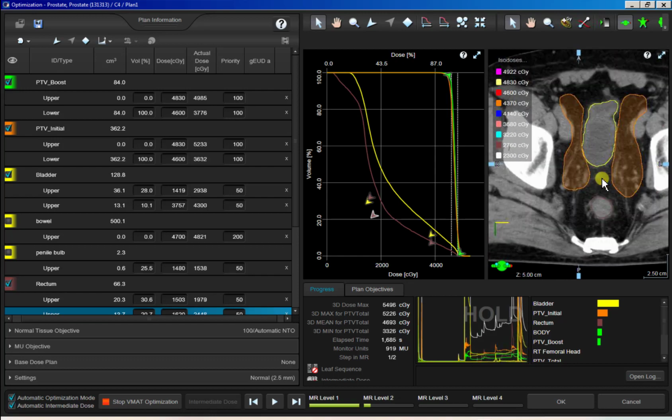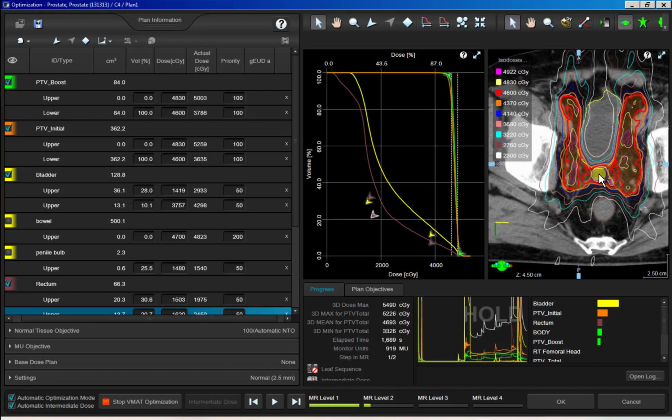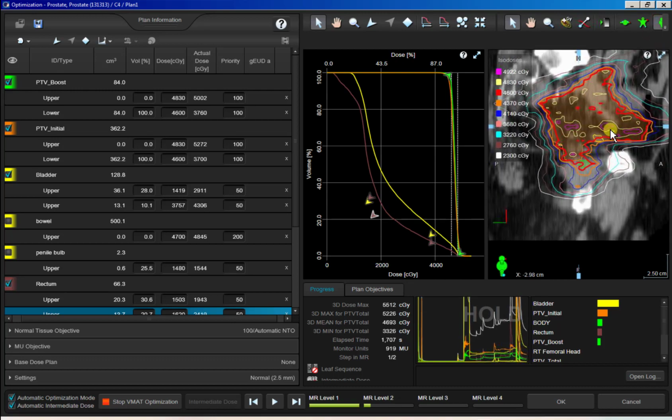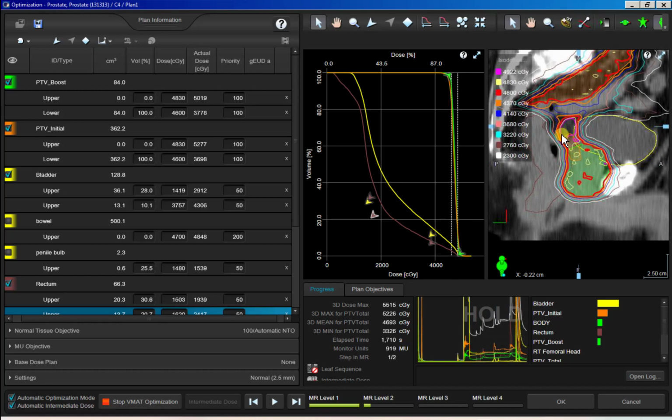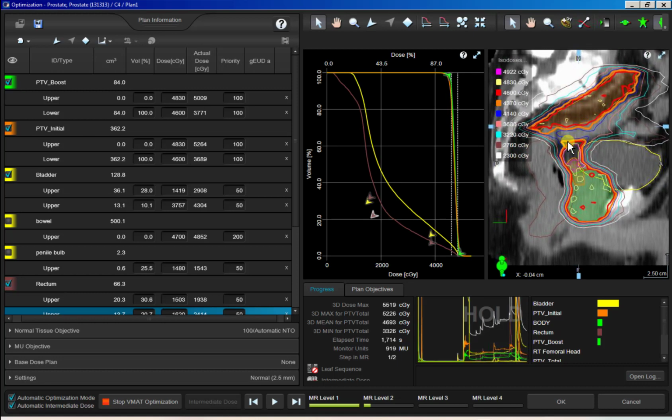Okay, the only big problem with our plan is we have this big hot spot right here. And it's tough to get rid of that because the only objective we have telling it not to do this is this NTO. But again, the NTO is working on the whole body. The body's a very large structure. So overall, the NTO is doing really good. It's just this one tiny little spot right here that it's doing pretty poorly on. But generally that starts to improve as we move forward.